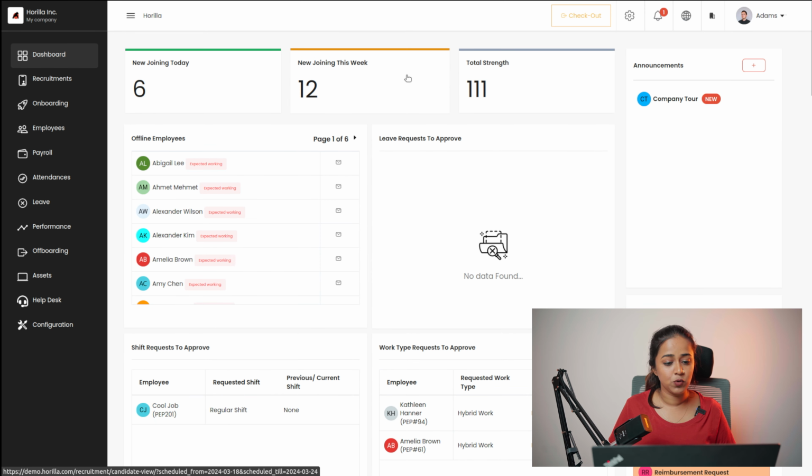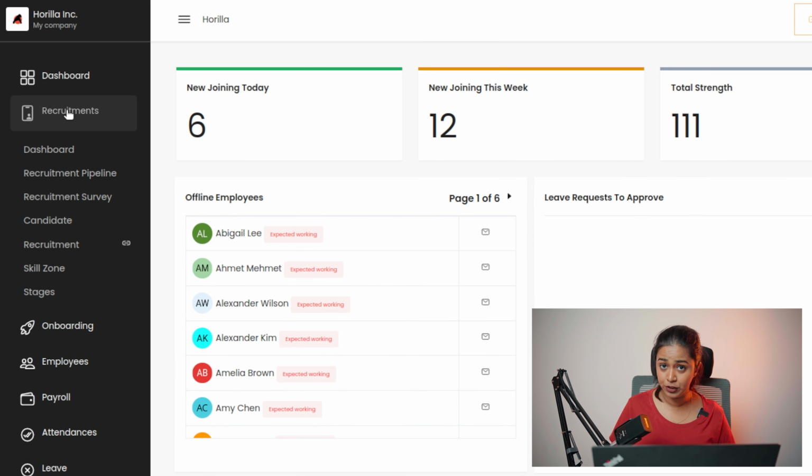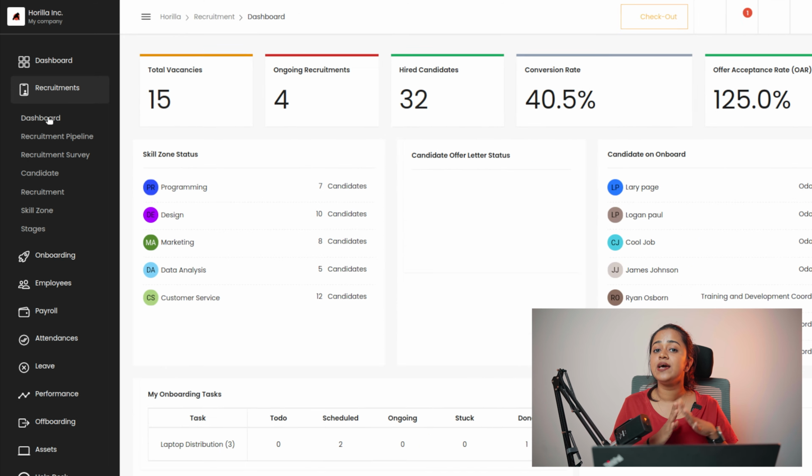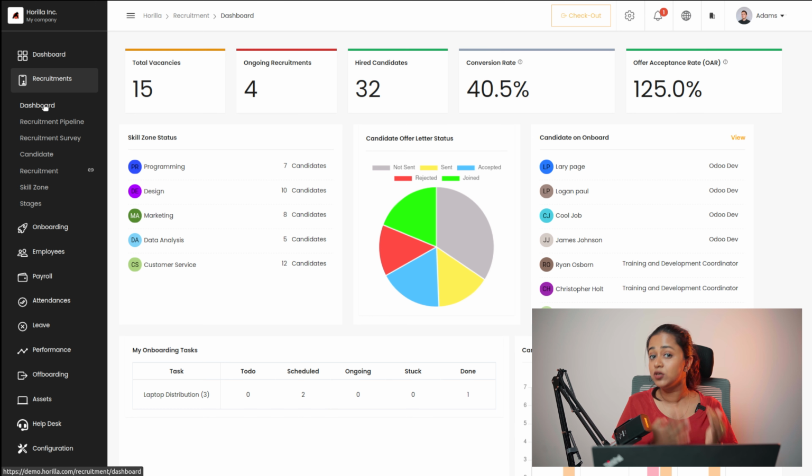So that's the dashboard. Now the next module is recruitment, and inside recruitment you have a dashboard also. The dashboard inside the recruitment shows every detail of the recruitment module. You can see the total vacancies, the ongoing recruitments, the hired candidates, the conversion rate, the OAR and all those things. You also have the skill zone status, the candidate offer letter status and all such things. So basically you get an idea of everything inside the recruitment module from the dashboard of the recruitment.